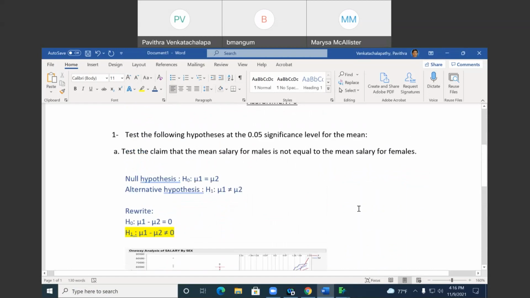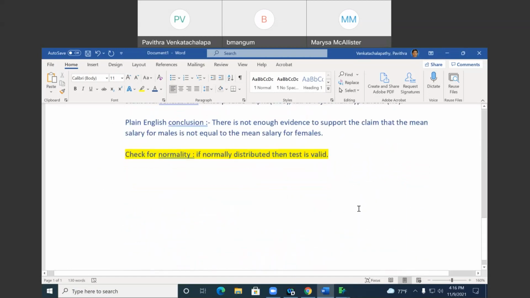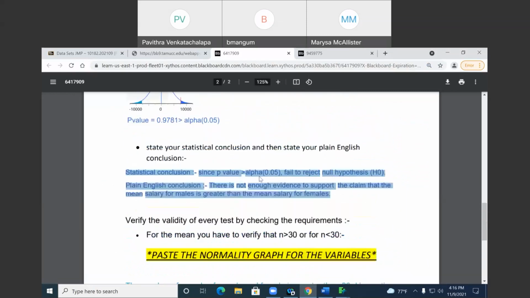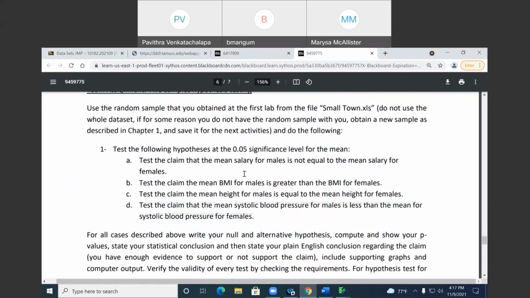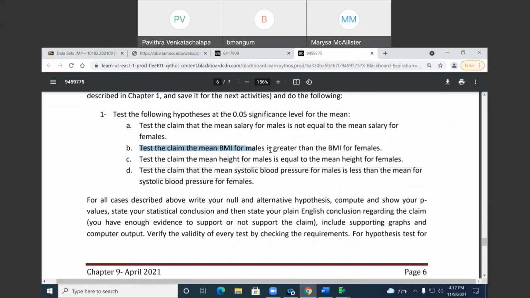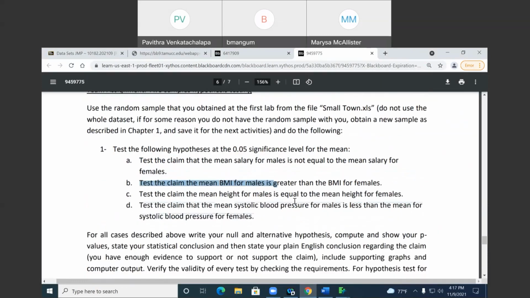So if you are done with the first part, you can go ahead and do the second question here. So your second question is to test the claim that the mean BMI is greater than BMI for females. Okay, all you have to change is the sign of alternative hypothesis and repeat the procedure. Okay, and I guess that's it. That will complete your lab 9.